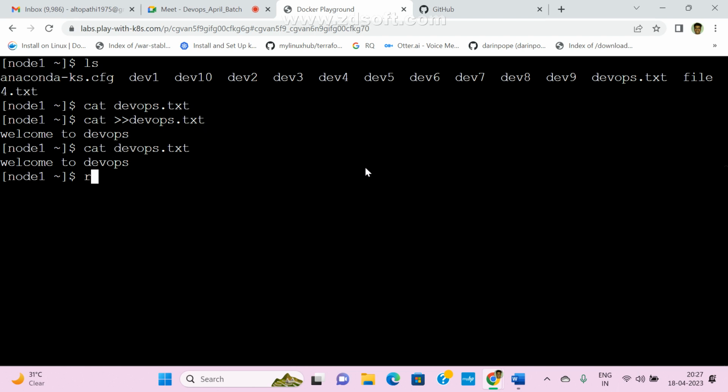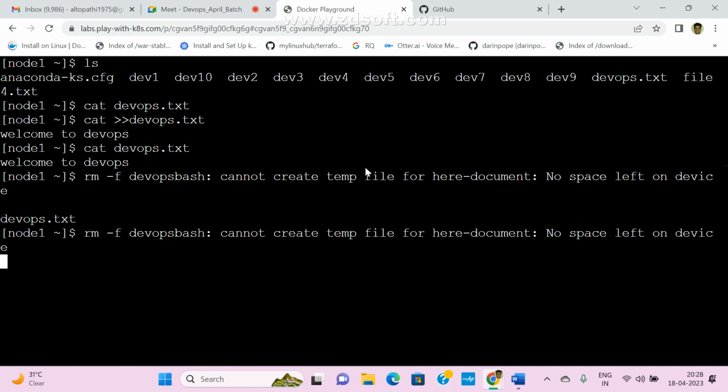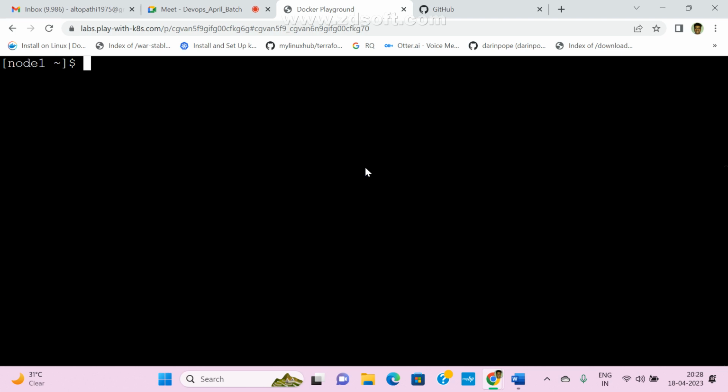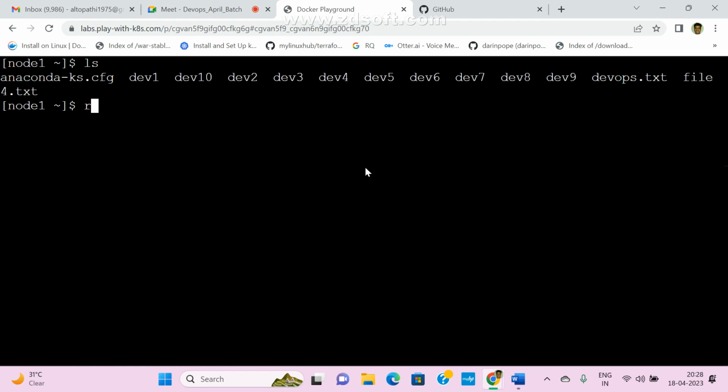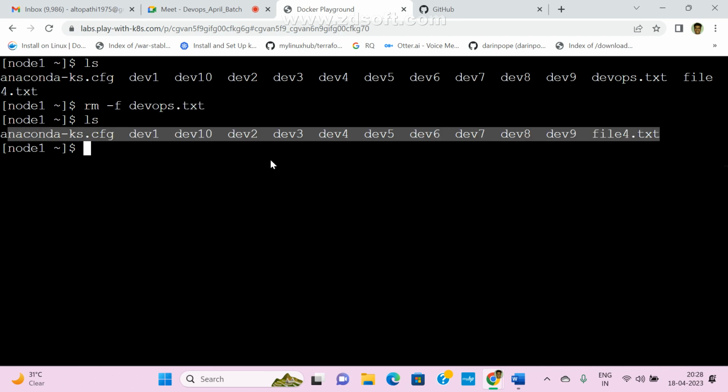Now rm space -f devops.txt. Sorry, rm space devops.txt. The file was already available, right? Now I am typing manually: ls, and rm space -f devops.txt. Now ls. See here, is the file available or deleted? The file was deleted.